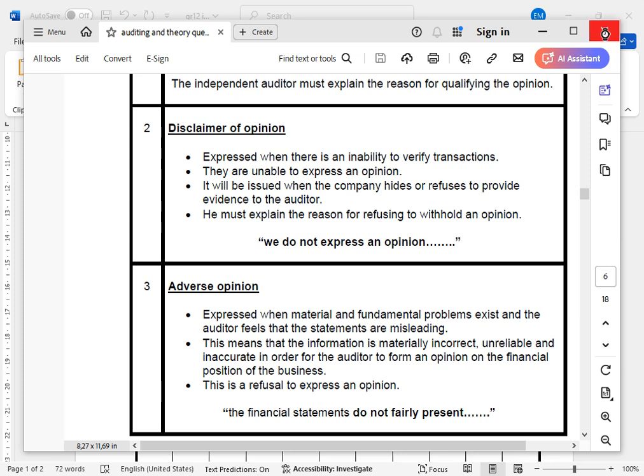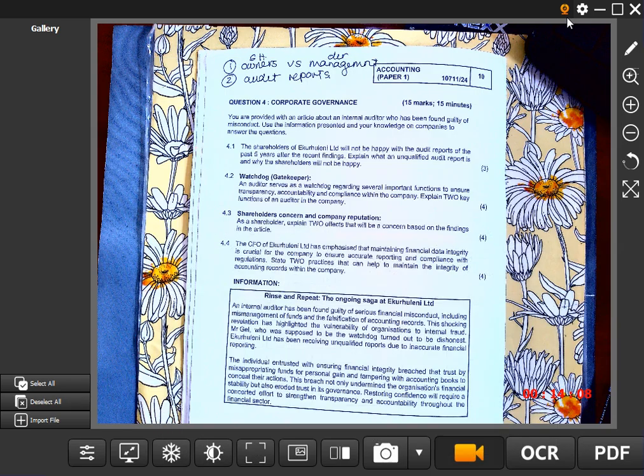Now, what happened in this case study that they gave us?